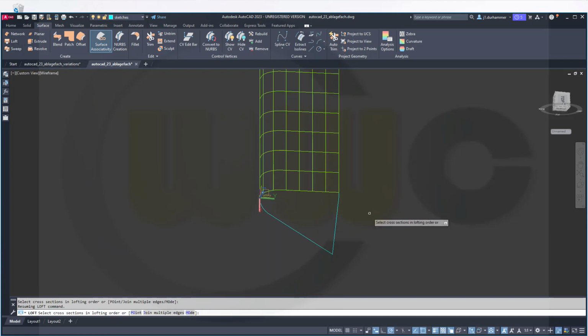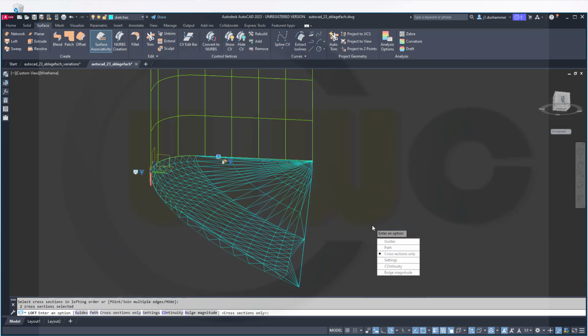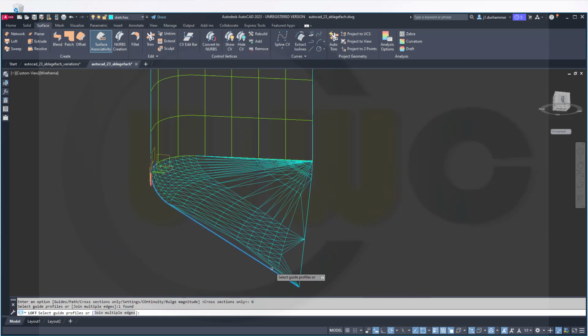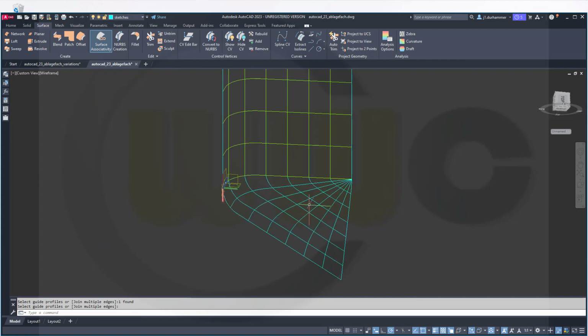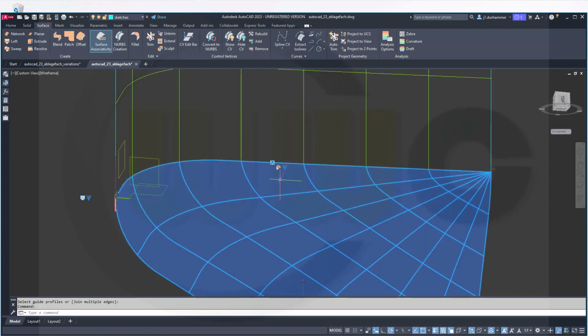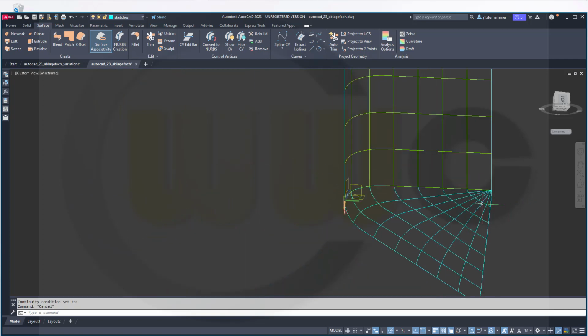Okay, now let's do our lofts. So go for loft, select this one here, and go for join multiple edges. Select this edge here, right click, then right click, enter, go for a guide, and the guide would be this polyline here, and enter. Great, and make sure that this one here is tangent to that surface. Okay, put this one onto the same layer.